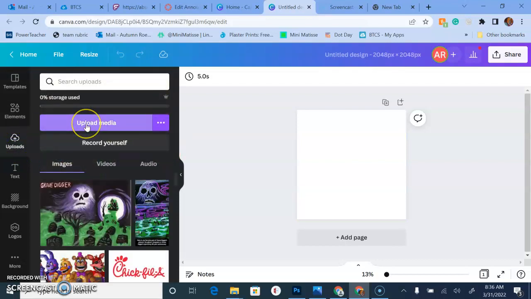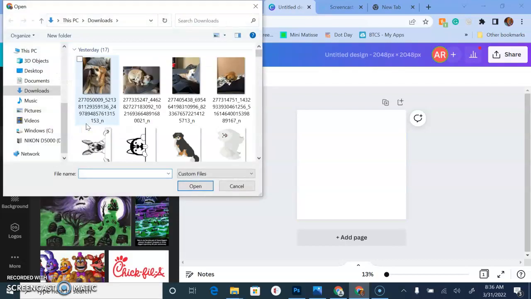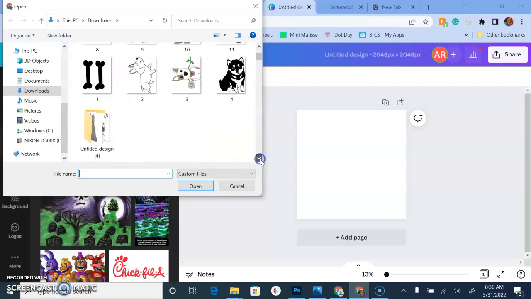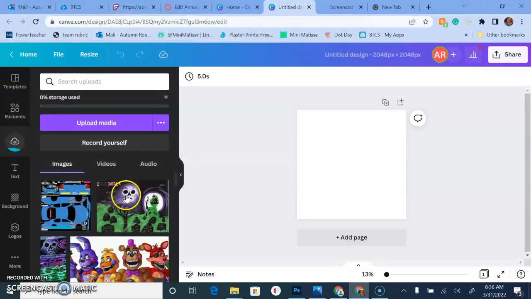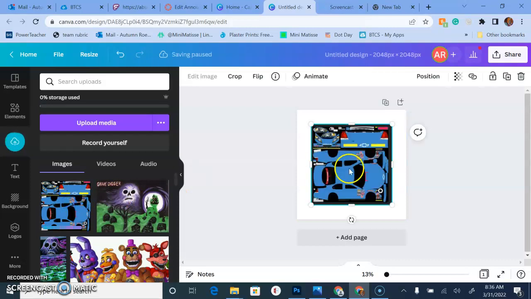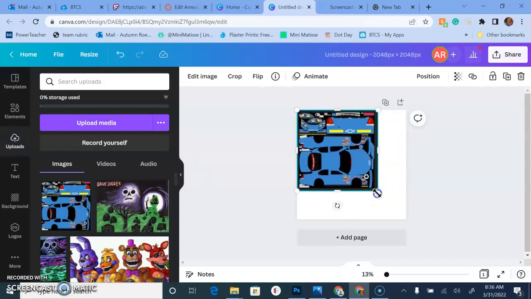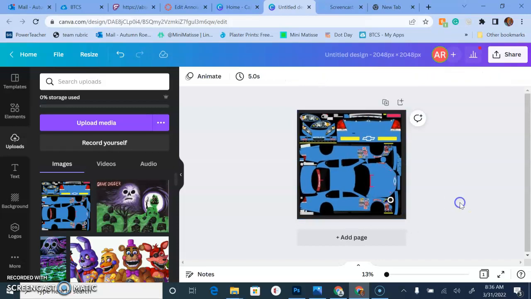You're going to come over here to upload. You're going to upload media. Okay. Downloads is where this photo probably is. You're going to find the photo and open it. Put it on here and make it as big as the page.